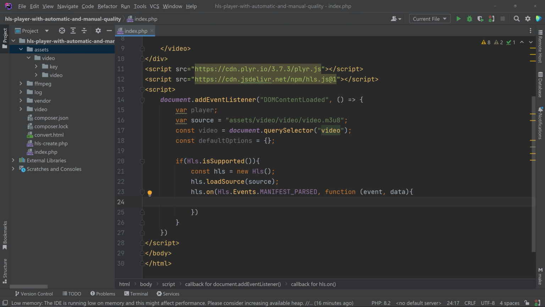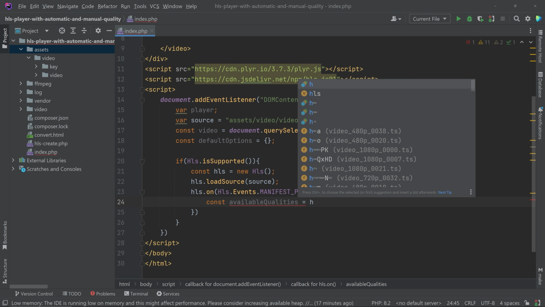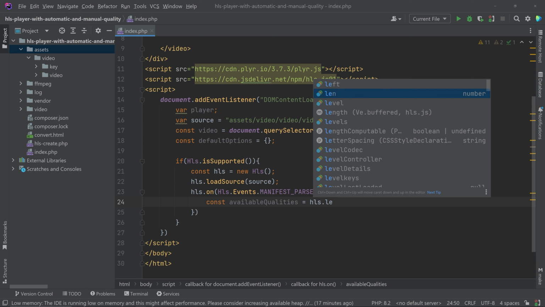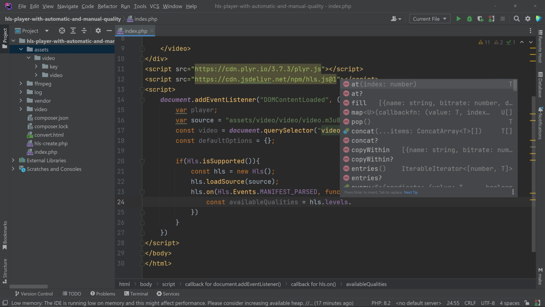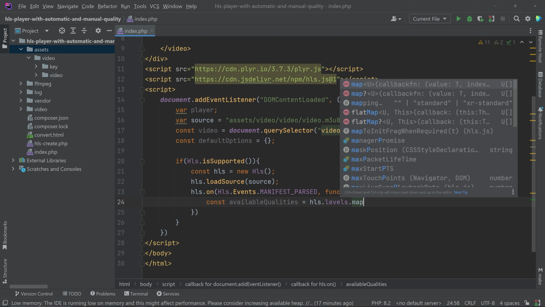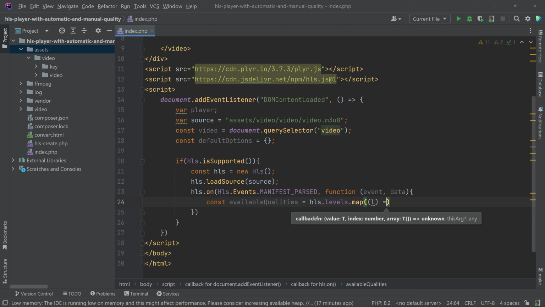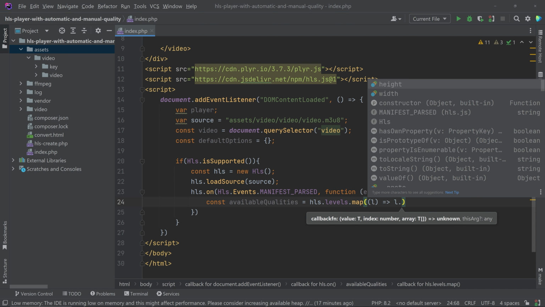Open the function, and inside this we are going to create a constant for available qualities. So we'll be storing the available qualities to this constant. So constant available qualities, and you can access the qualities like HLS.levels.map, and inside that you can get the l.height.